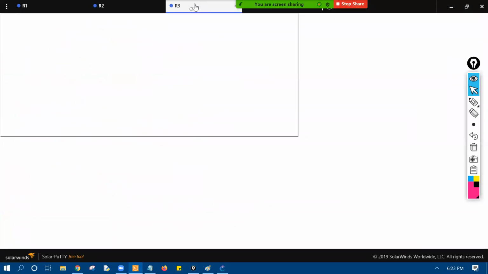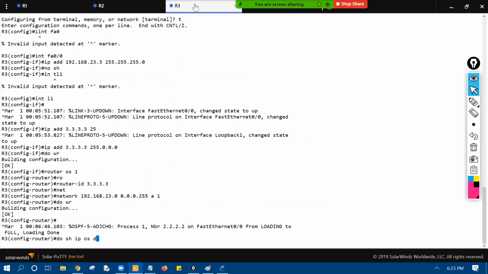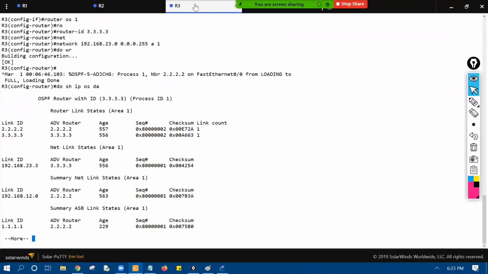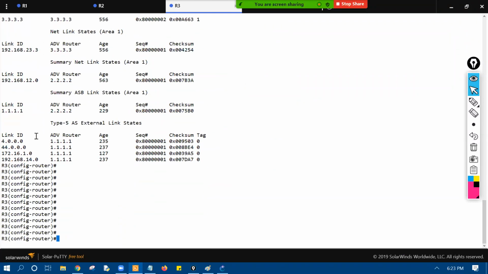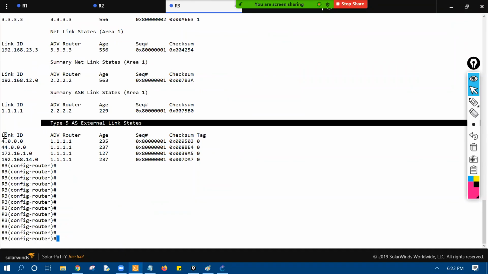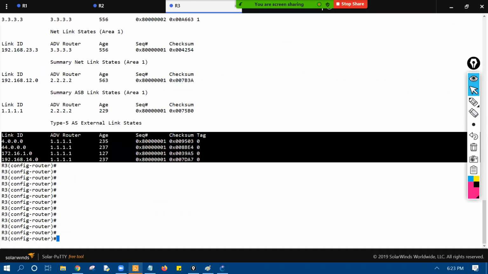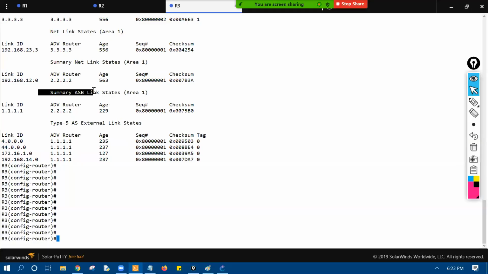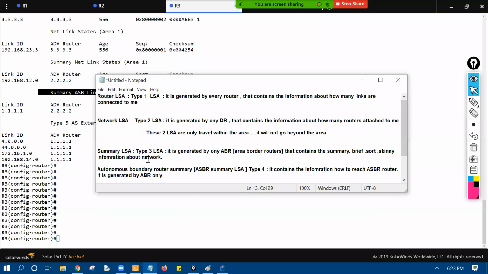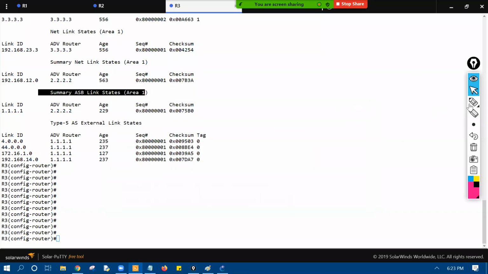If you go to R3 as well and do show ip ospf database, at the same time, what information do we have right now? Summary ASBR LSA, LSA4. And who generates LSA4? LSA4 is generated by whom? ABR. And that contains the information about whom? ASBR router. So who is the ASBR? R1 is the ASBR router.